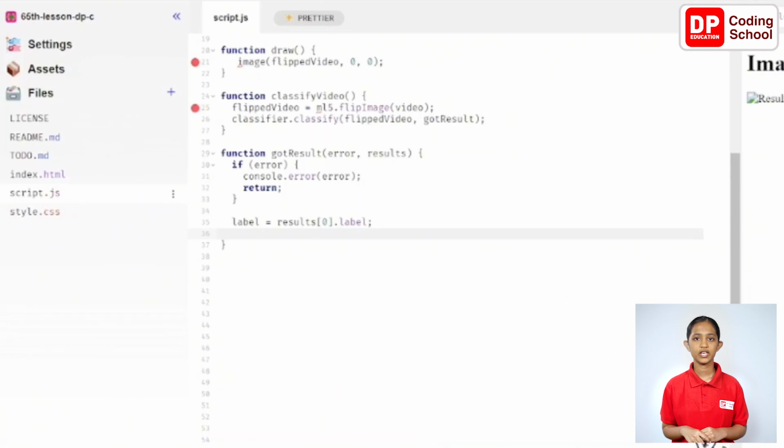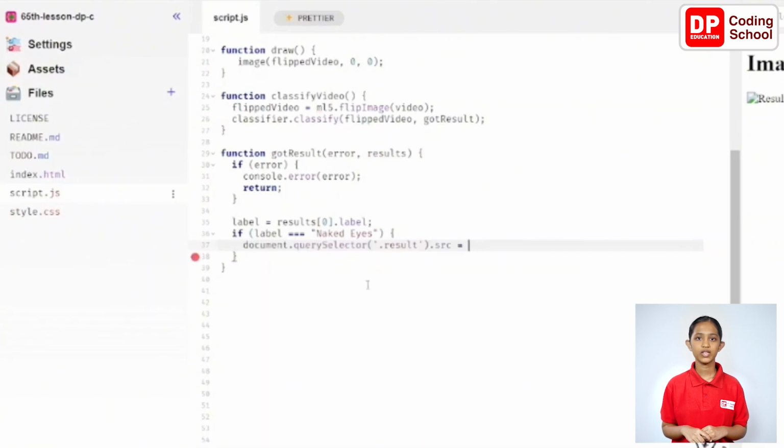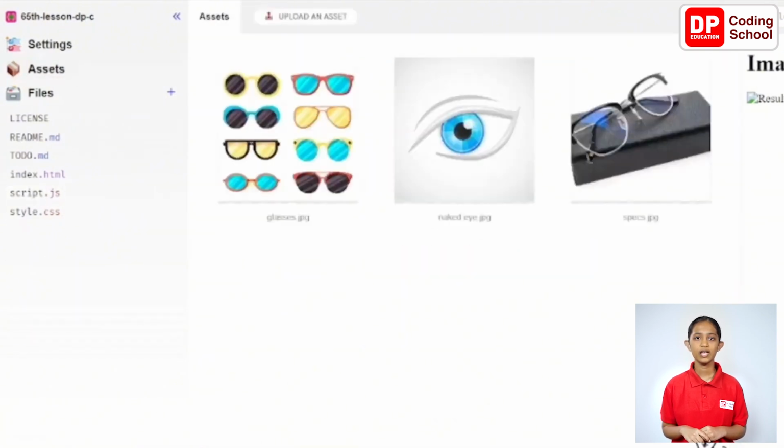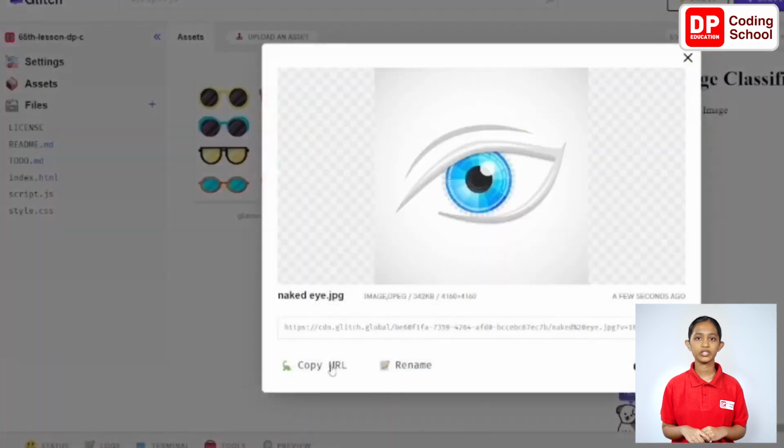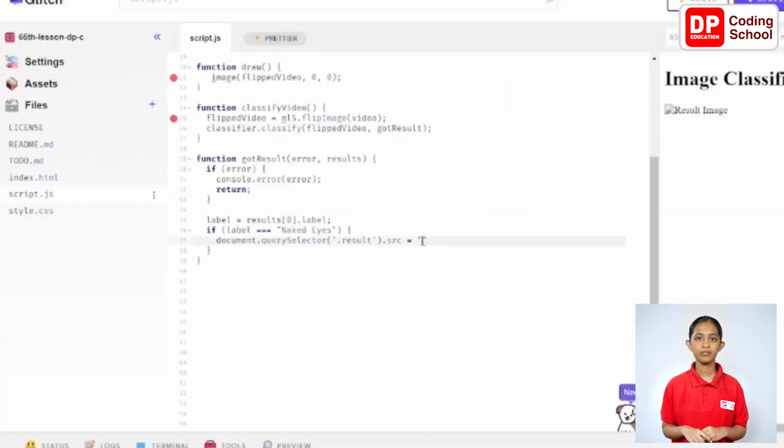Then, under an if statement, we need to create the image in relation to its class that needs to be provided as the result depending on the label. First, create the statement for the class named naked eyes. In the 36th line, use if and within brackets type label === naked eyes, open the curly bracket, enter document.querySelector within apostrophe .result and outside the brackets .src equal and go to assets on the left side and copy the URL of the nakedeye.jpg and paste it in quotation marks.